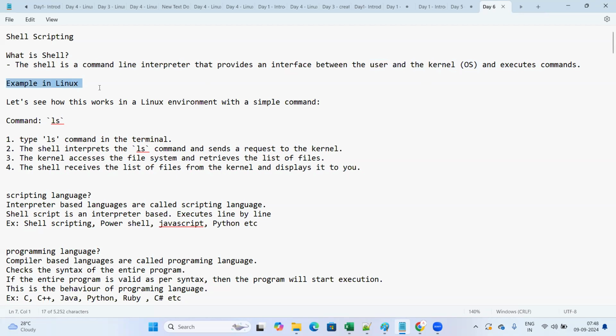So let's see an example. If I want to run the ls command, usually we type the ls command in the terminal. The shell interprets the ls command and sends the request to the kernel. What is kernel? As per our understanding, kernel is nothing but our OS. Now the kernel accesses the file system and retrieves the list of files.